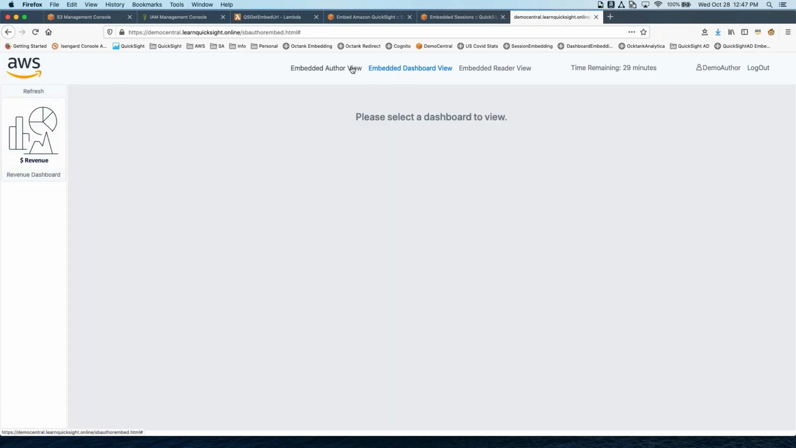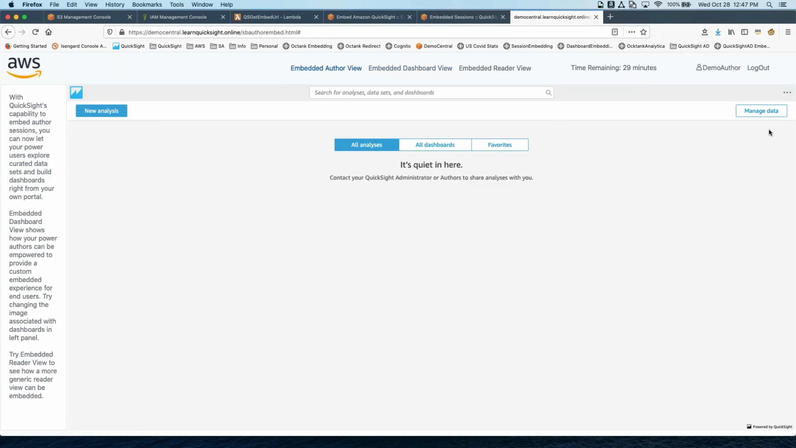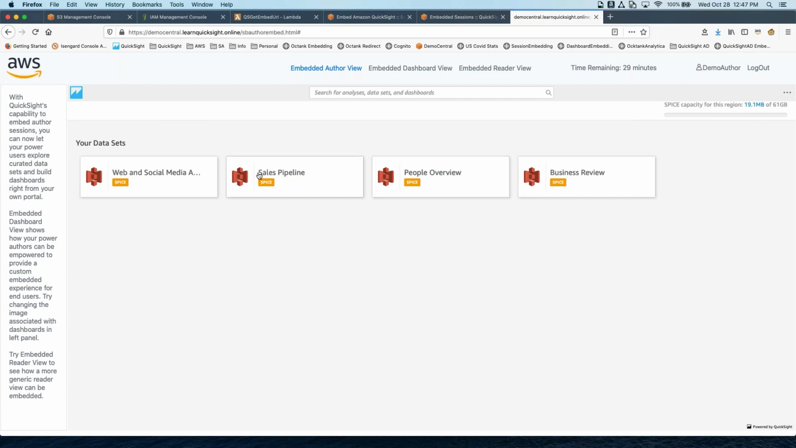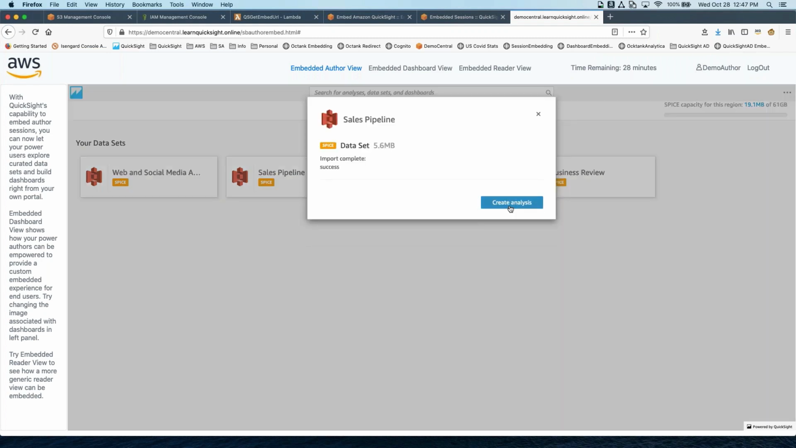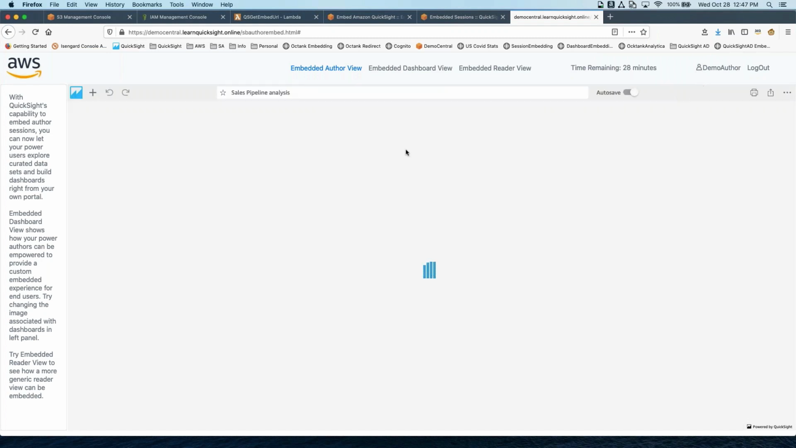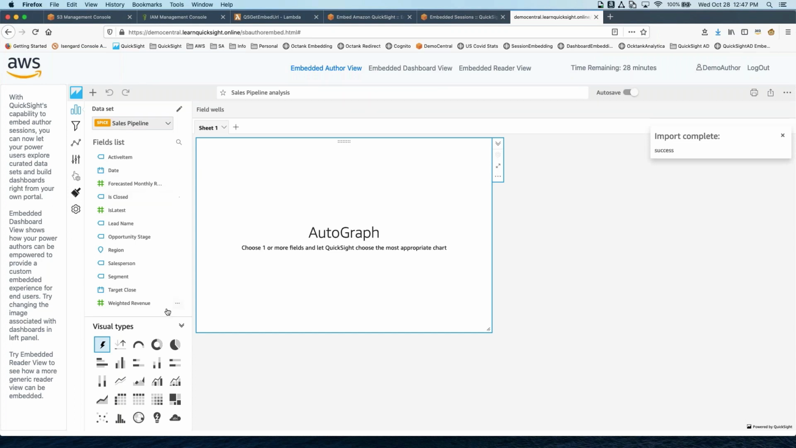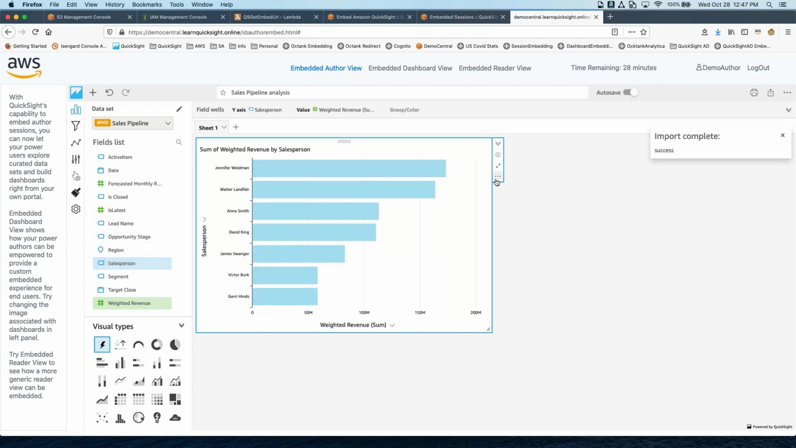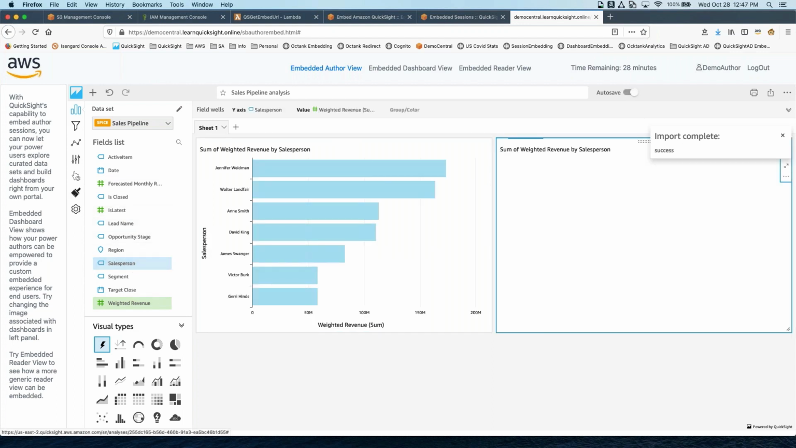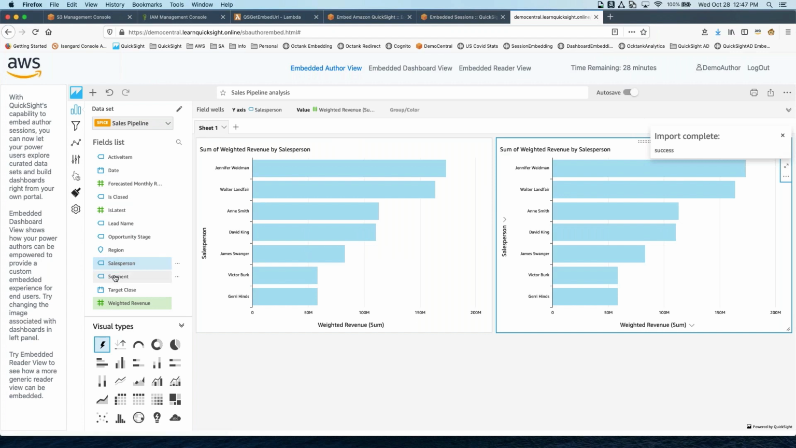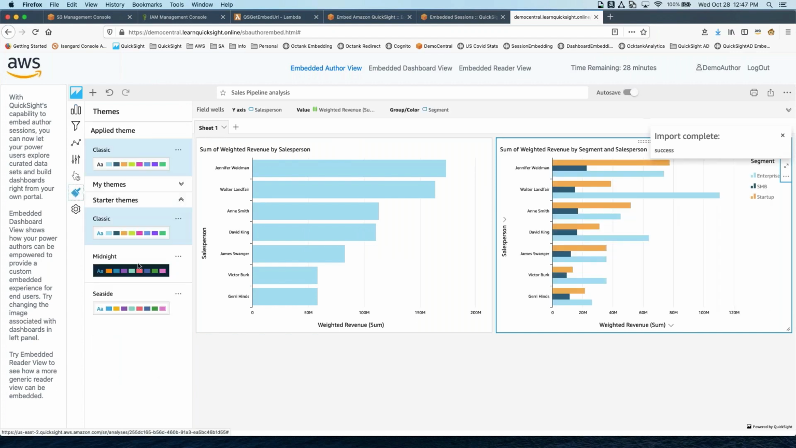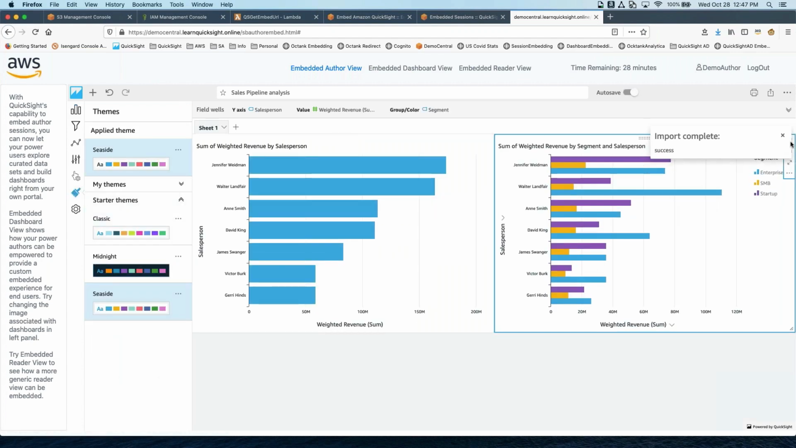So if I were to go back to my embedded view here and go build a dashboard and publish it under this author, and let's say I'm using the sales pipeline, I'll quickly create 2 charts here and that segment there, apply the theme, and I'll publish this.